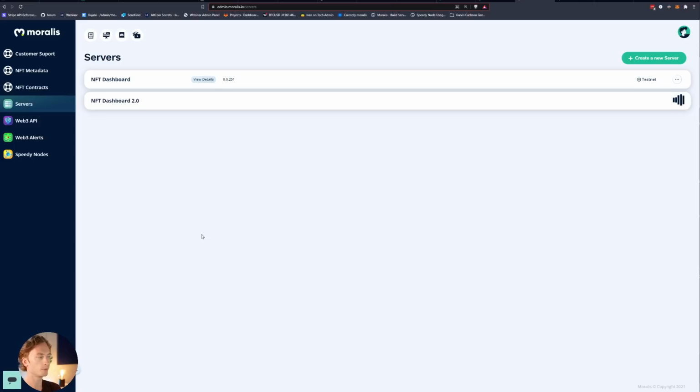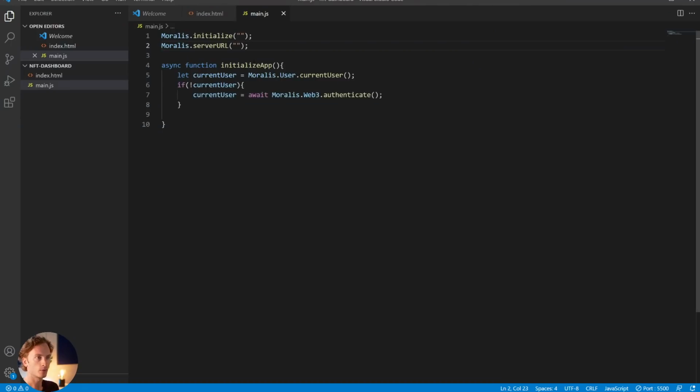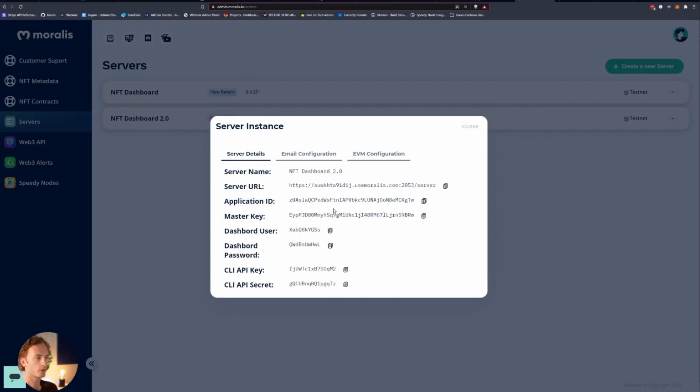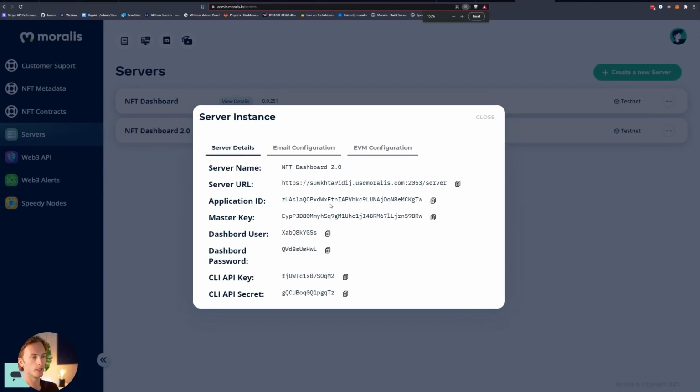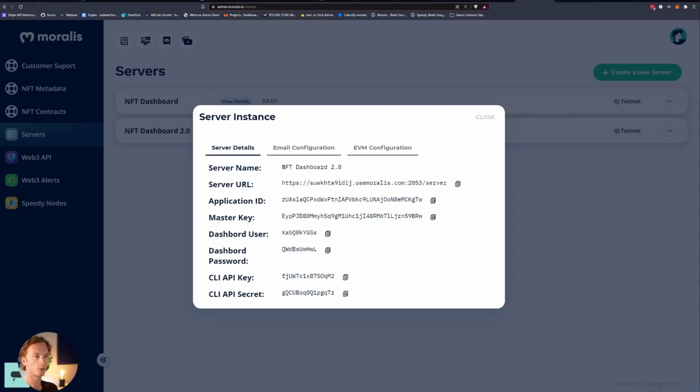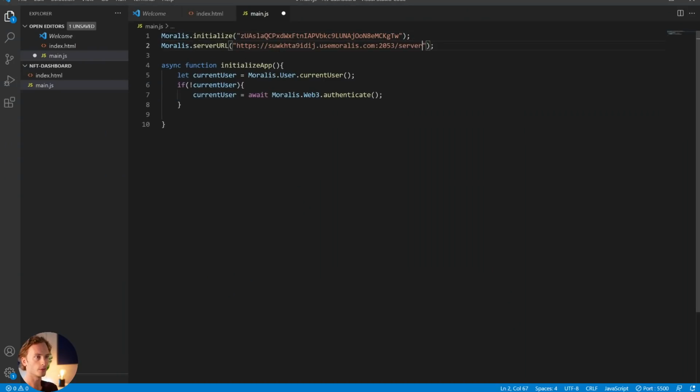It can take a few minutes for that to create, but when that is done, we can get our app ID and our server URL. So app ID goes here and server URL goes here. So now it's created. It took about a minute or so, and I want to click on view details in order to get the configuration or the details. So we want the application ID, copy that, put that in there. And then we want the server URL, which is this, copy that into here.